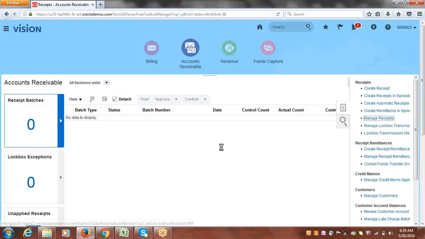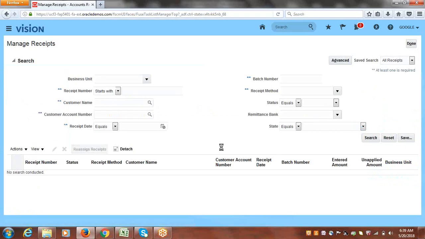Now you can go to manage receipts and enter the batch number 1002. Search. The system should create 3 receipts automatically. It might be running the process. Wait for some time.